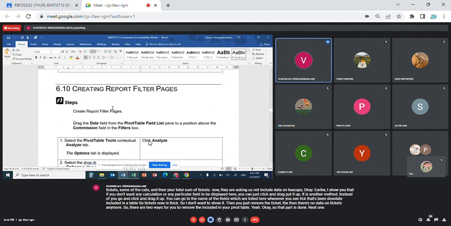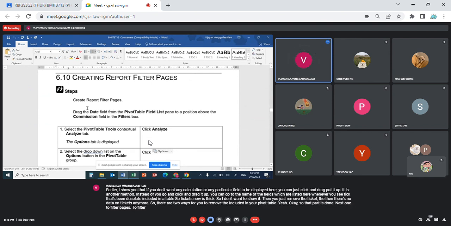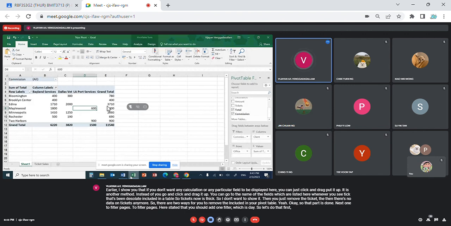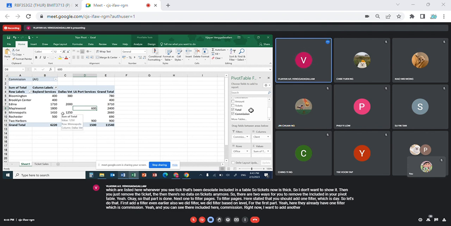Next one, to filter pages. To filter pages, it is stated that you should add one filter, which is date. So let's do that first. Add a filter. Even earlier we did a filter based on level for the first file. Here they already have one filter, which is commission, and you can see they already included it here. Now I want to add another filter, date.